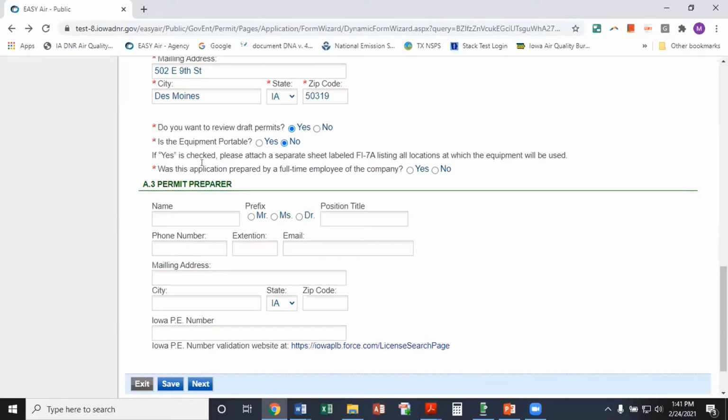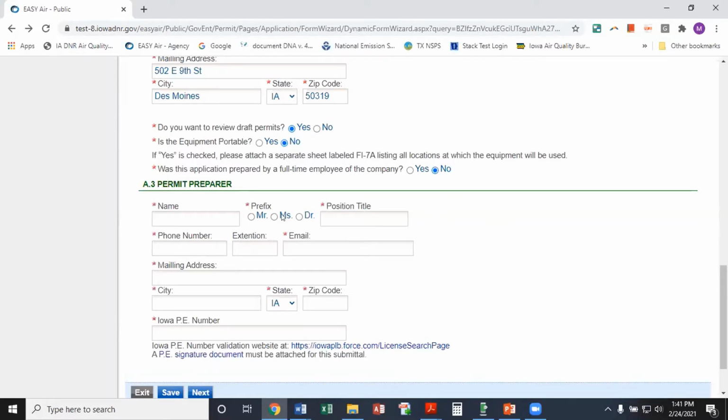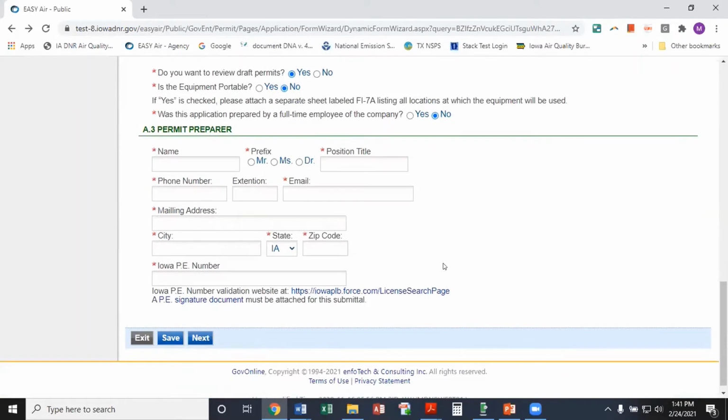Okay, then it asks, will the application be prepared by a full-time employee? So if you're part of the company, you'd say yes. If you're having someone else fill it out for you, like a consultant, you would click on no. So if you do click no, then they would have to just go ahead and provide their information.